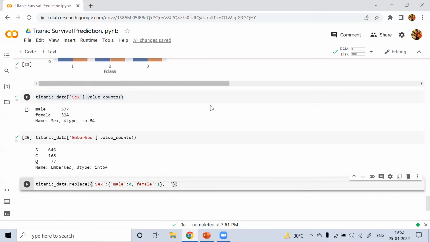So again, there is another column, embarked. We have three categories in embarked, like S, C, and Q. We will replace S with 0, C we will give as 1, and Q we will assign as 2.